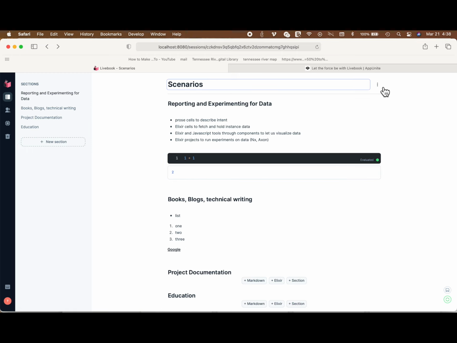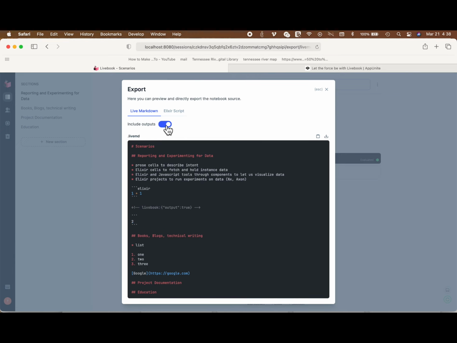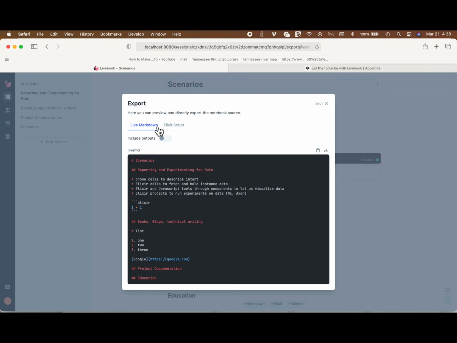I can then use the tools in LiveBook to export the code that I want, either including outputs or not. And I can include them as a live Markdown or as an Elixir script. Typically, if I'm writing, I'm going to use a live Markdown format, but that allows me to quickly shape things that have both prose and Elixir and work with them.